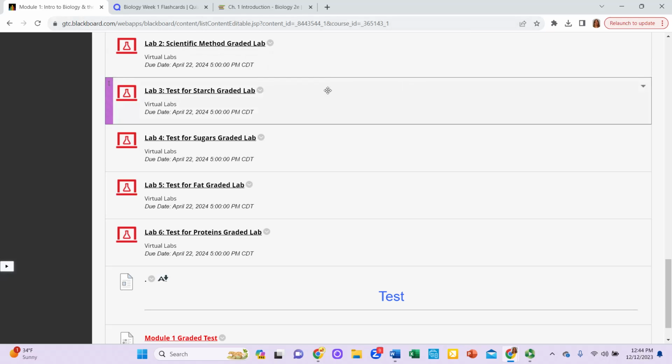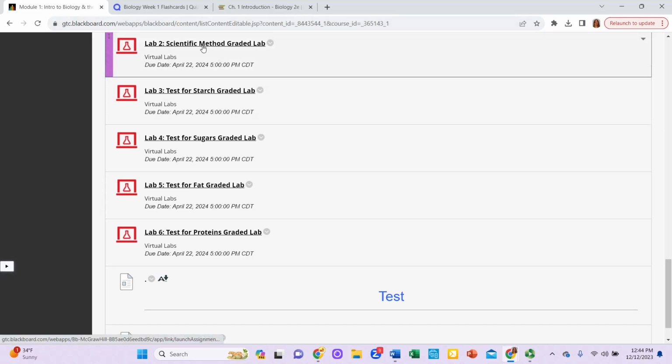When accessing the labs, you definitely want to start by clicking on the lab assignment instead of going directly to McGraw-Hill. You'll create an account at McGraw-Hill, you'll enter in your payment information or the code that you've purchased through the bookstore, and then you'll be able to navigate through all of the labs.